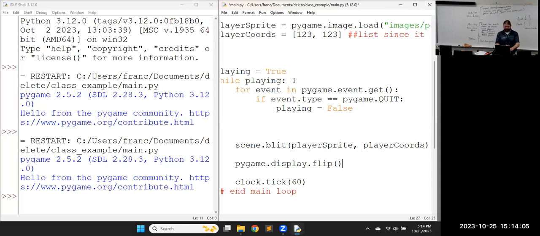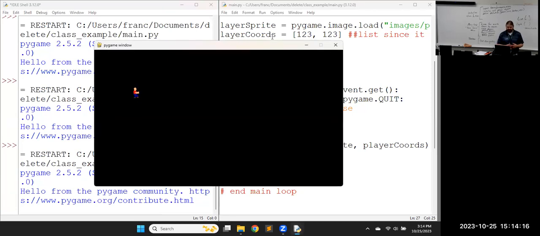So now our thing should run. So I'll give it a save and hit F5, or function F5. My computer's inconsistent. There's a character. Right, we got a character on the screen.